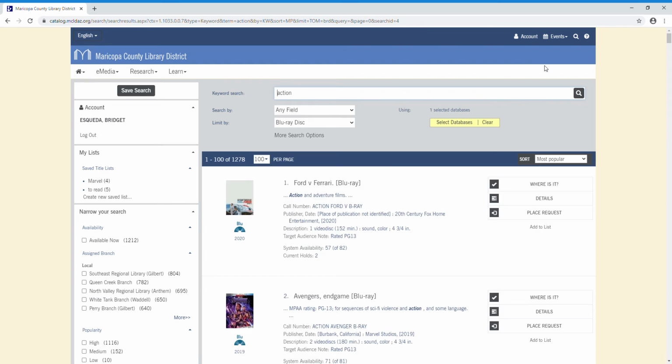And then that generic action keyword search brought me up 1,278 titles. Ooh, that's a lot. Here on the far right of your screen, you'll see where it says sort. Right now it's defaulted to sort by most popular, which is good, so you know what's highly circulating in our system.